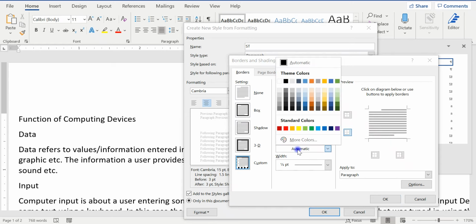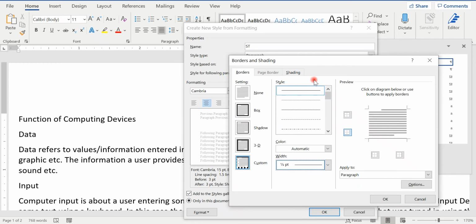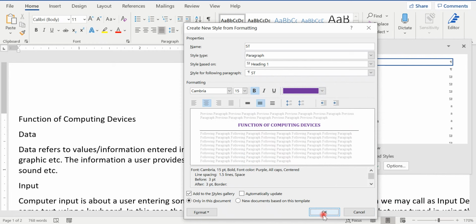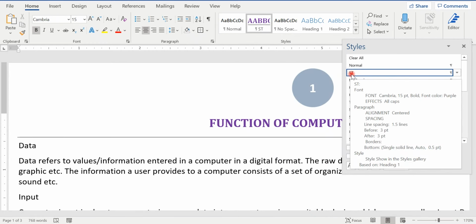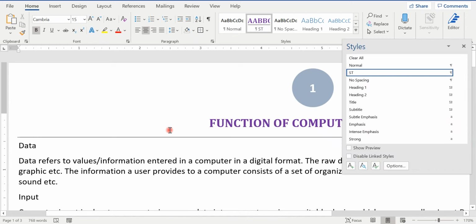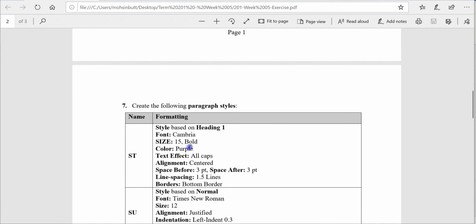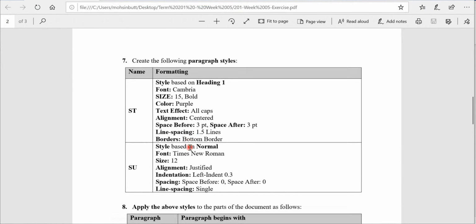You can change the color of the borders, the width, the style of the border as well. So I will press OK and press OK again. It will create the style called ST. Don't worry about the document. Whatever happens, let it happen. But first create the styles. After that we will apply them.